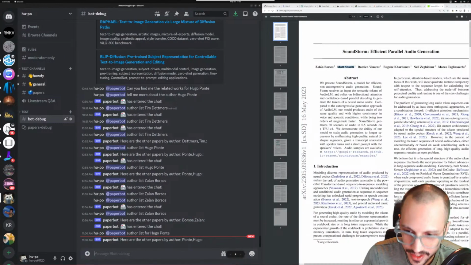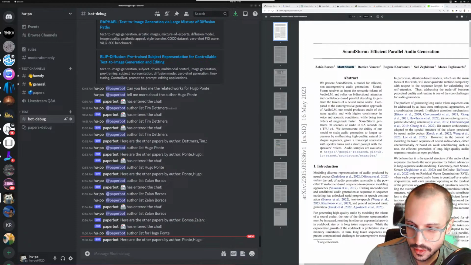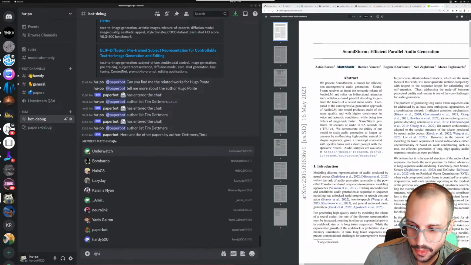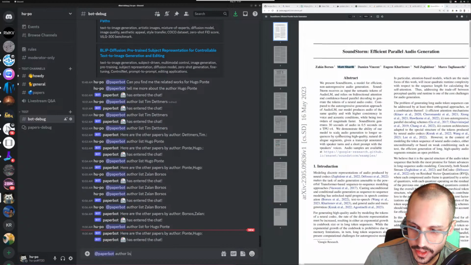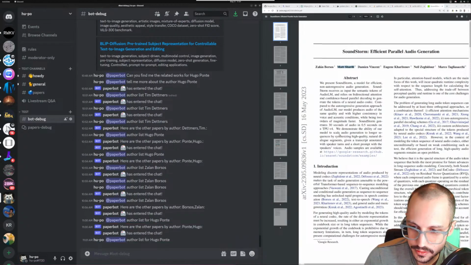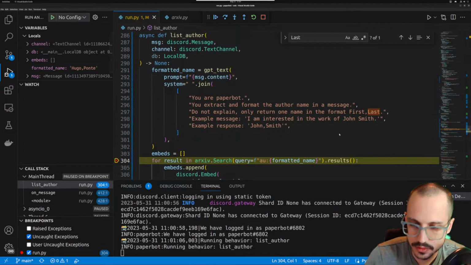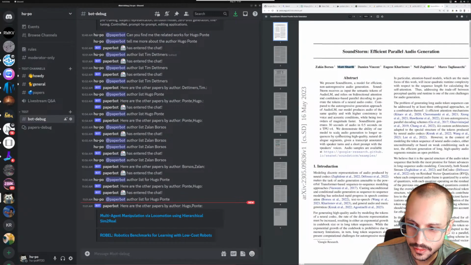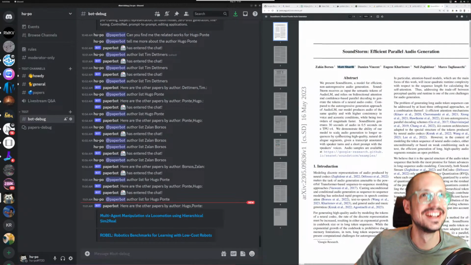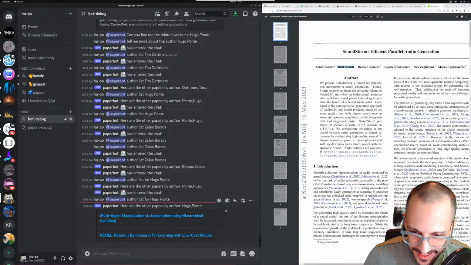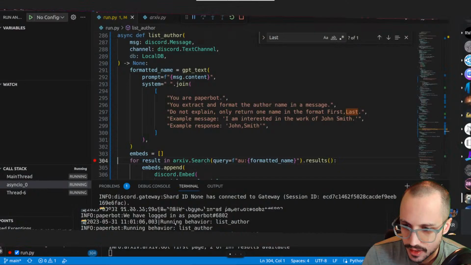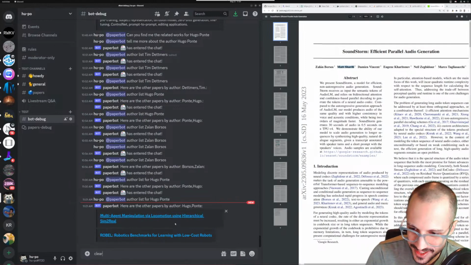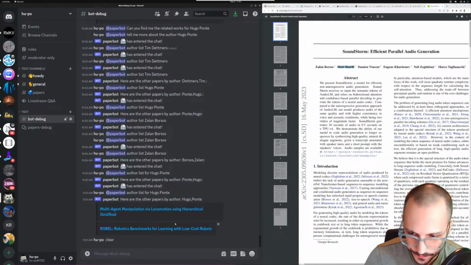Let's see if we finally got it the billionth time. At Paperbot author list for Hugo Ponti. Look at that. These are my papers, dog. I have some other shittier papers that are much older, but these are the two that I did when I was working at Brain. Pretty good. Look at that, dude. This is fucking sick.